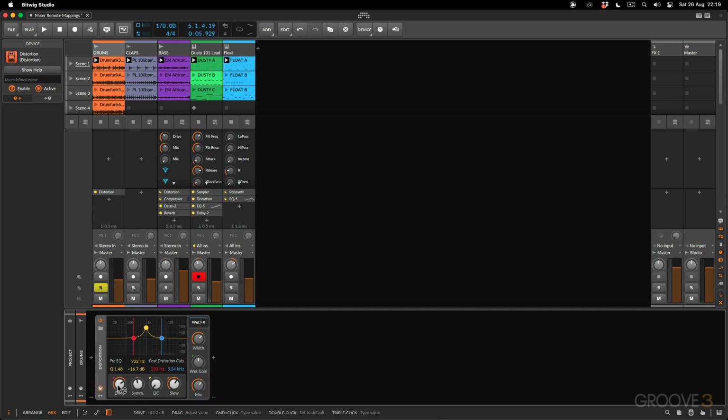So I want to map the drive and the mix. So I can click the plus sign, click on the remote, add the drive, click on the remote, and do the mix. And now I've got easy access of those within my mixer. And then when I get into my mix, I can mix in those parameters. So it's nice being able to have these remote controls here, all these remote mappings as well in the mixer.